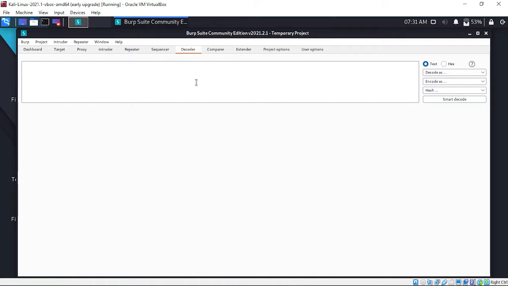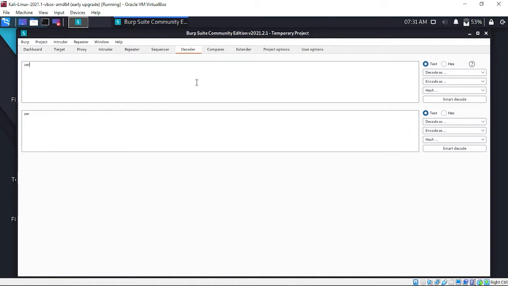For example, I'm just going to type 0fox. Now you can see this is plain text, and over here this is also plain text. Now, for example, I want to encode this plain text into base64. So we have the converted base64 format of our plain text. In the same way, if you want to decode this, just copy it and paste it over here.